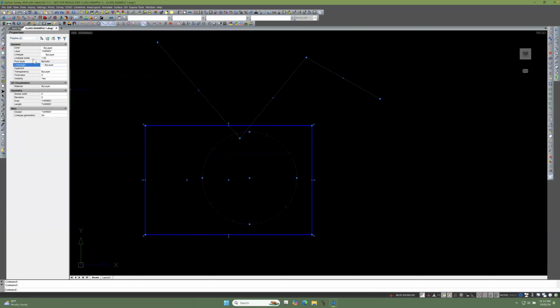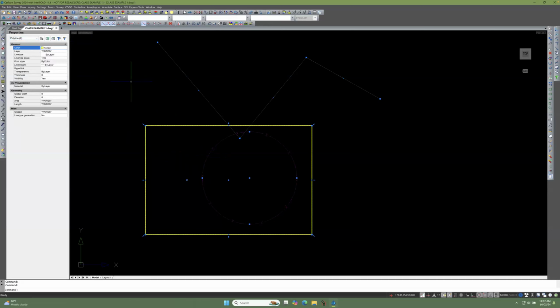So those are selected together, and if I change their color, for instance, to yellow, and their line weight to something that you can see, notice that they change all together because I've chosen those two things. If I choose the circle, then whatever I change here is only going to affect the circle.